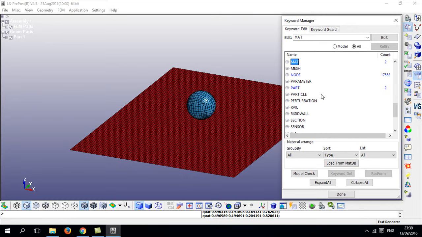Now I need to define the section. Okay, the section for this plate and this ball or projectile. What does the section mean? Okay, here, let's say for the shell, we have many types of shell elements. It can be 4 points or 3 points, and also what is the thickness of this shell element. So this is what we need to define in this section.